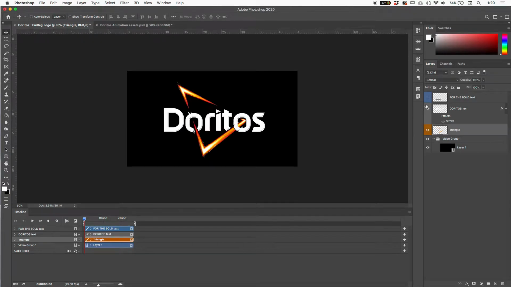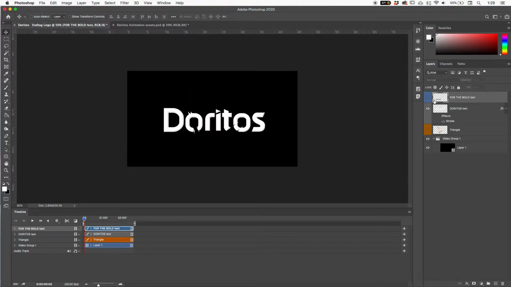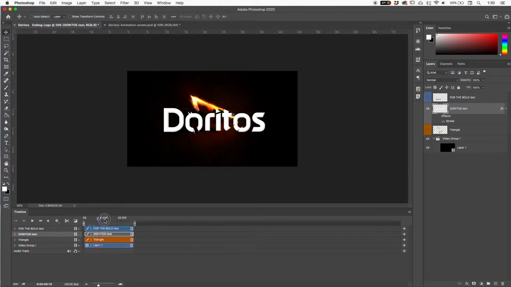Have a look at animating these assets. And what I'm actually going to do for animating this, I do want to show you really briefly how animating in a timeline works. I'm going to just click on this Doritos text, and this little eye symbol is going to make it visible or not. And I can actually animate this.